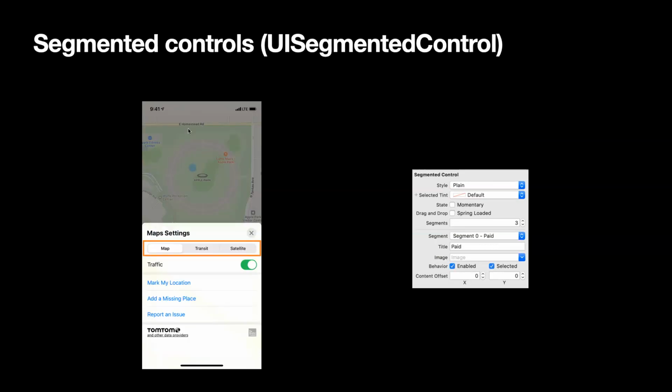Next item is a segmented control, and it's just a horizontal set of multiple segments. Each segment functions as a discrete button, allowing the user to choose from a limited compact set of options. So in this example here, there's a button to check the map, and then transit, and then the satellite view for that specific location.